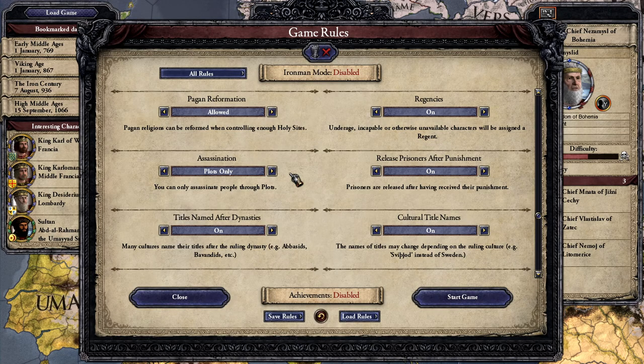Assassination setting. Plots only means you need to start a plot against someone and invite other people to it so you can kill someone. And direct action would probably mean that you can just hire an assassin.